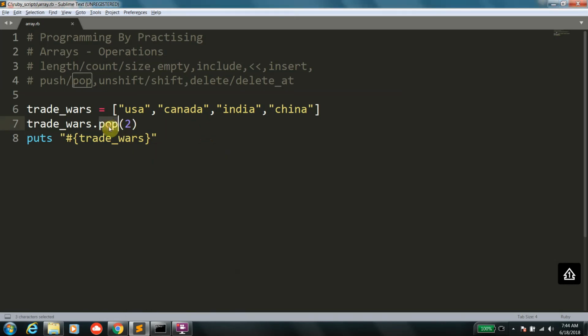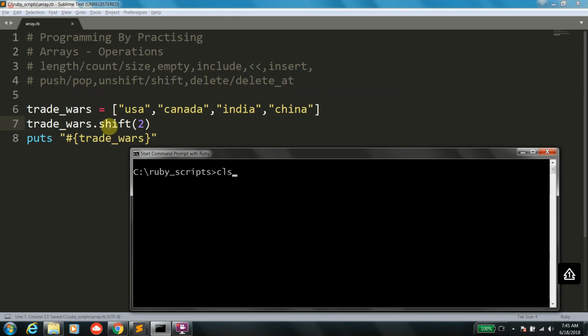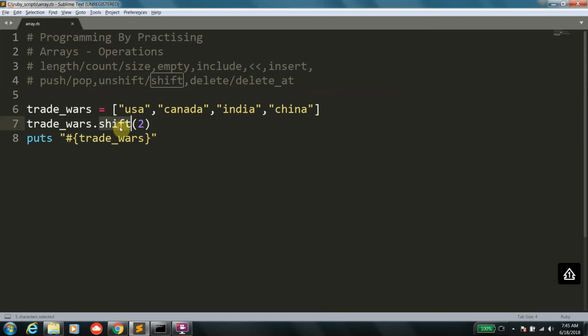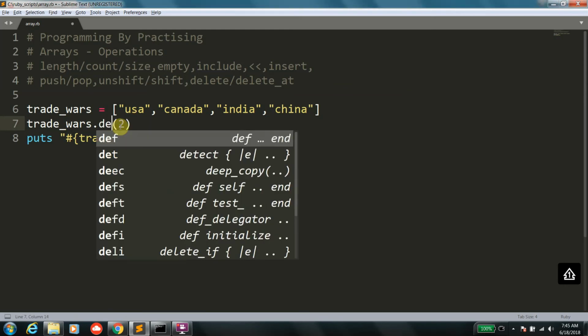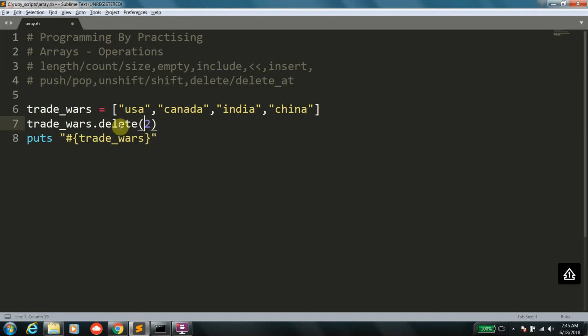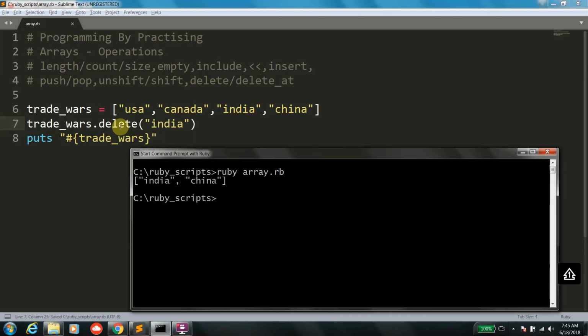Now the opposite of pop is shift, which actually removes elements from the beginning of the array. So if you run the script, you can see it removed US and Canada, and only India and China are left. What if you want to delete a particular element by name? Like you want to give the element that you want to delete. Use the operation delete and then give the element you want to delete, and this actually deletes the element India and returns the remaining array.